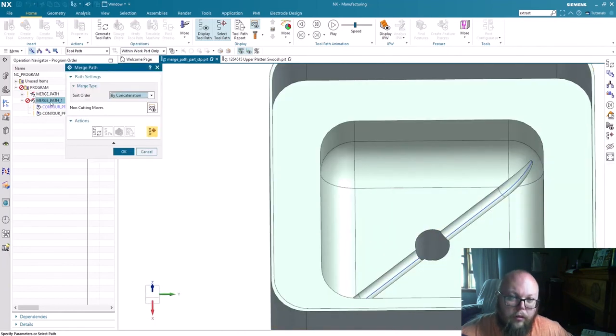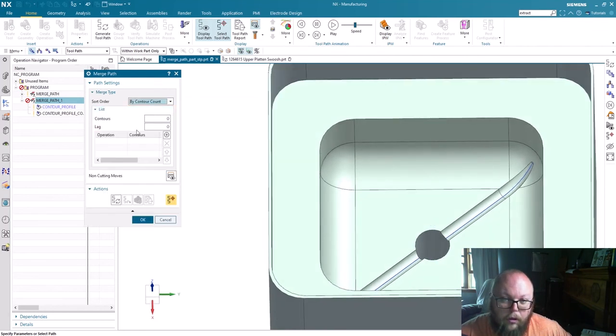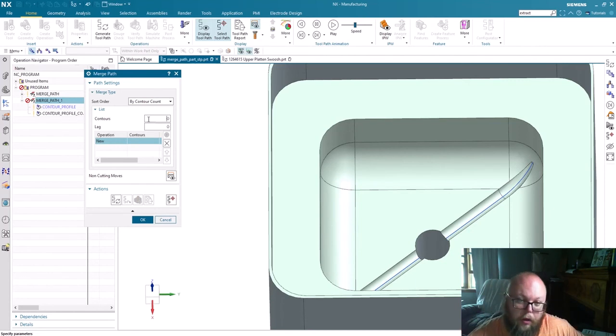And I'll go ahead and double-click and edit this merge path functionality. In this instance, I'm going to use by contour count. So when we do this, we are setting this list for the different number of operations that we've created that are inside of our merged path group. So in this case, for contours, I want to cut one contour, one depth of my semi-finished pass. And I want to lag behind one path. And I'll explain this in a minute. Now, in the second operation, I want to cut three paths.